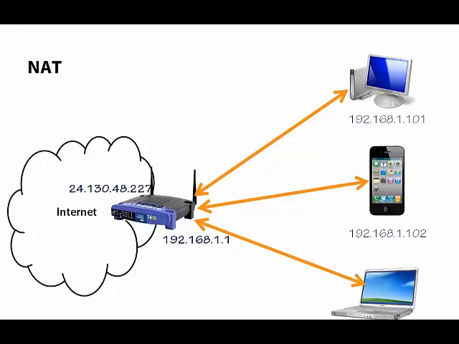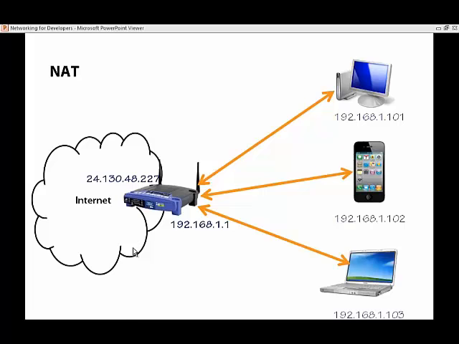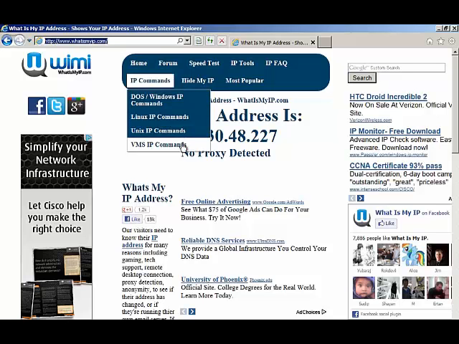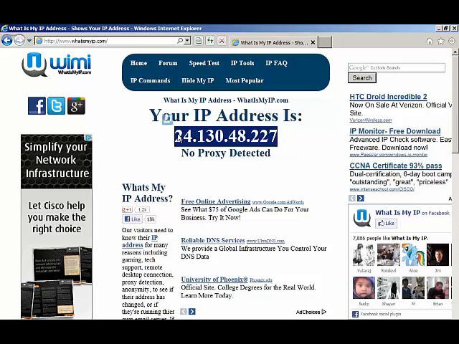Now the easiest way to find out what your external IP address is, so switch over to a web browser here, is to use a service at www.whatismyip.com. You go to this address and it's just going to tell you what the IP address that you're coming from is. So this is a quick and easy way to find out what your current IP address is.